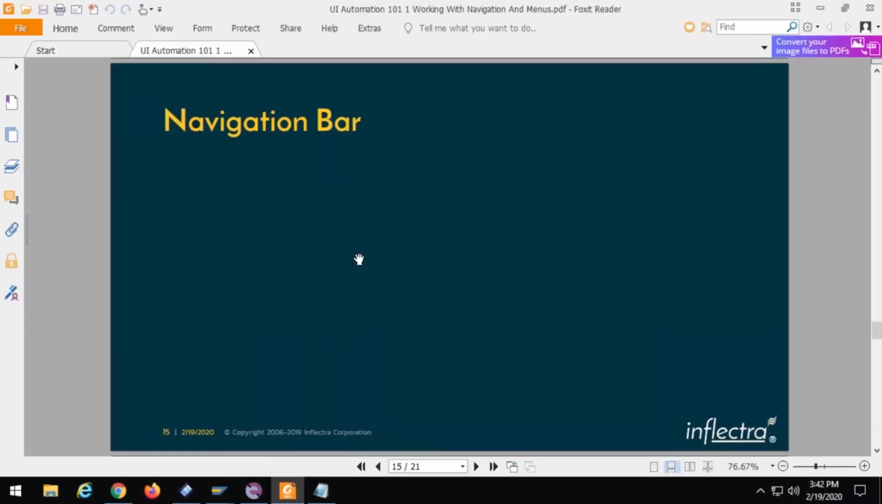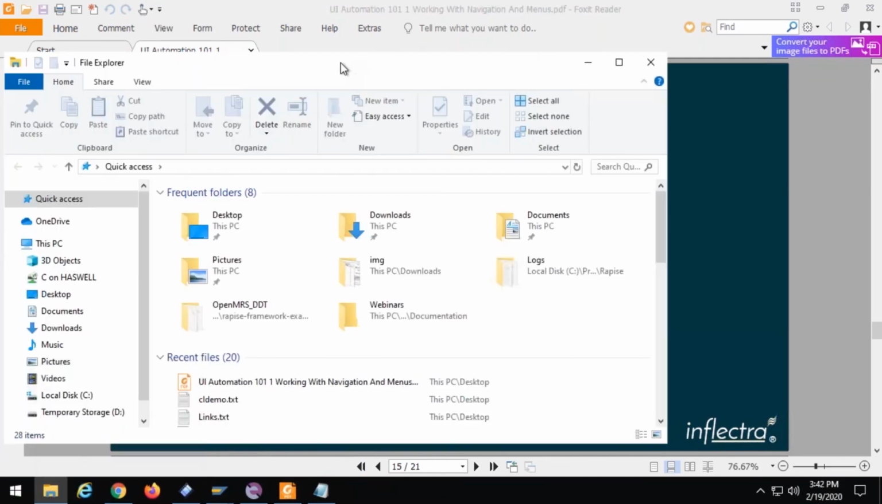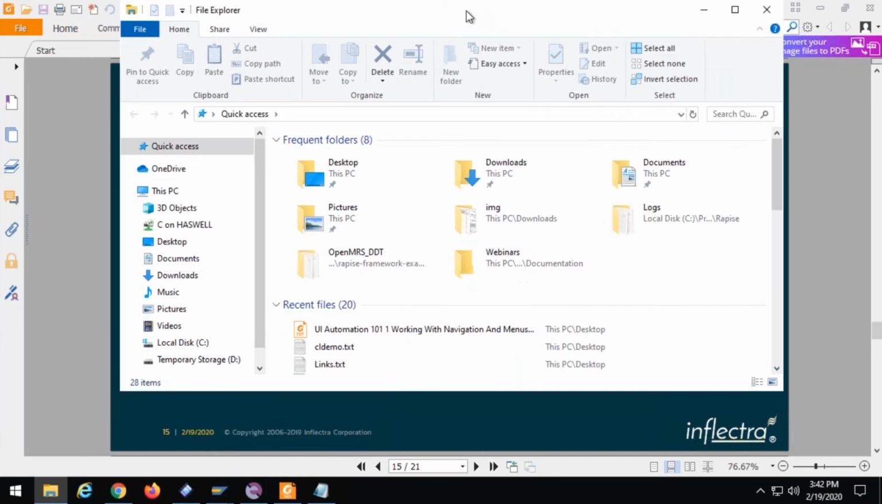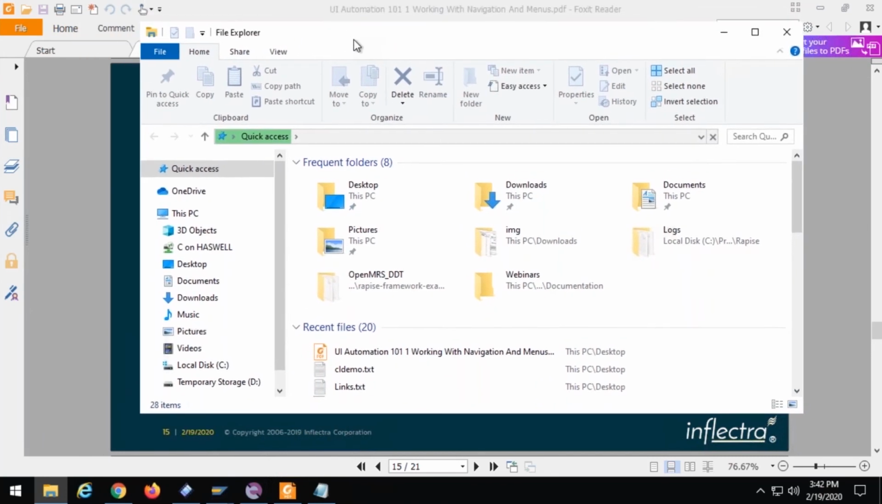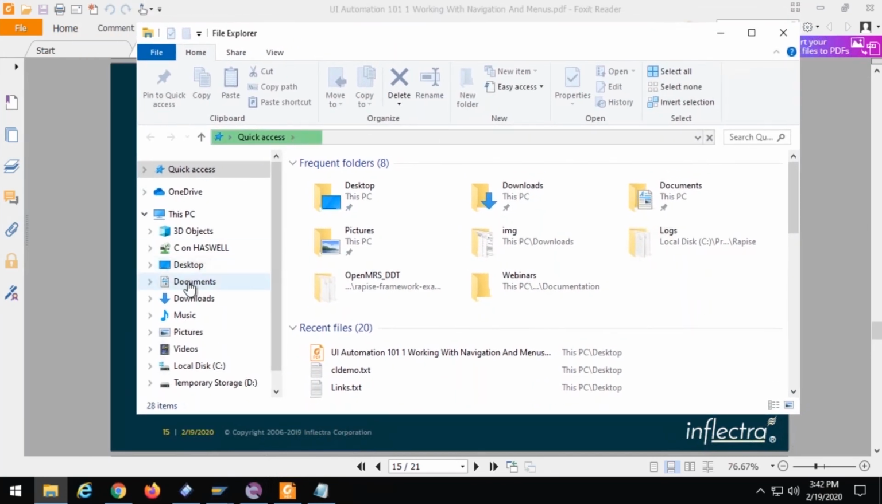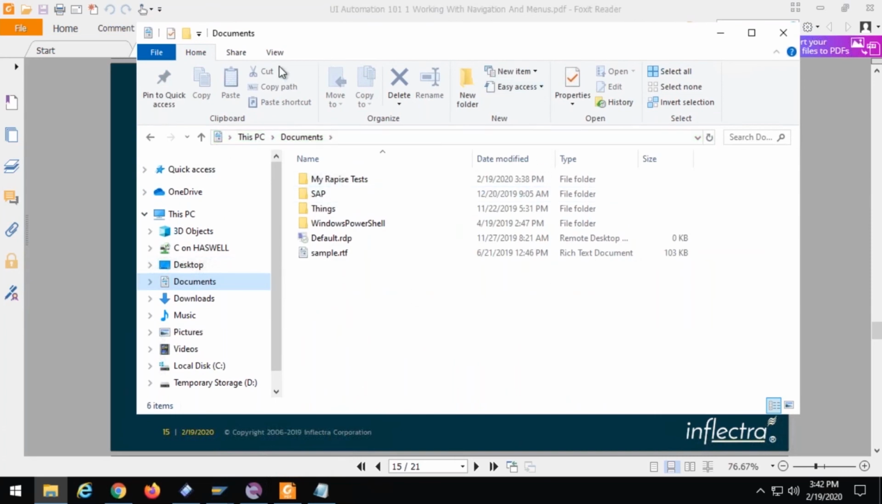Okay, we talked about ribbon. Next example of navigations is navigation bar. So this is File Explorer. It's more or less standard. We all know it. You see, it always has like last generation of ribbon. And we have a path here. This is a navigation bar.